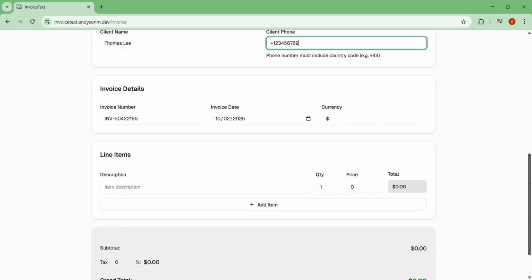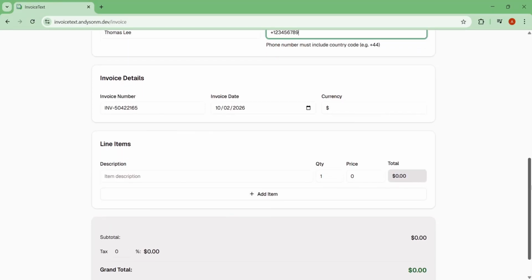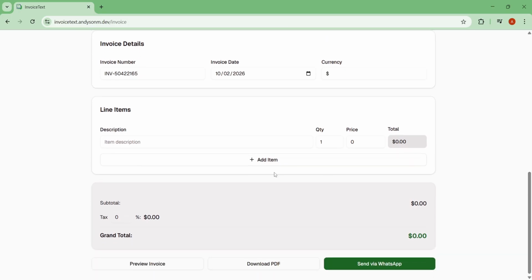Now list your products or services. As you type, the app calculates everything instantly. Totals, subtotals, everything. No manual math. If you charge tax, just enter it in the tax field below, and it's added automatically.